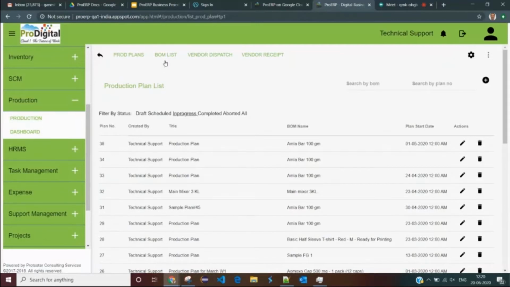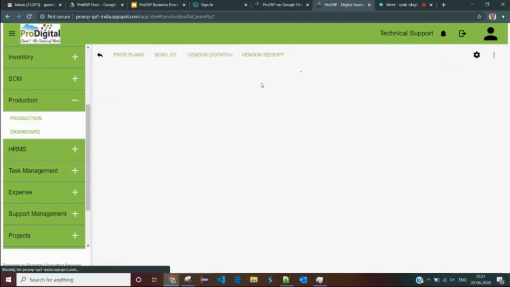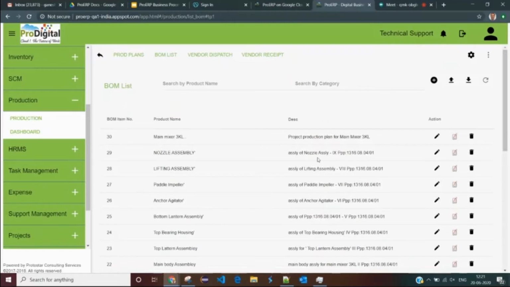So in the production module, we have one concept called BOM. We'll start with that. BOM is a bill of material where you define, in order to manufacture one product, how much raw material is required. You can create any number of BOMs like other list pages or masters. You have a list of those available here. You can edit and see them, or you can create a new BOM from here.